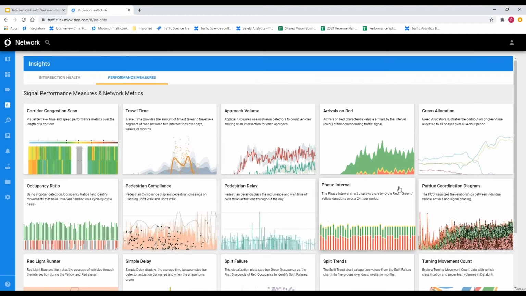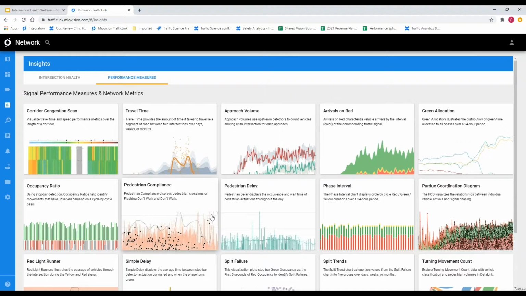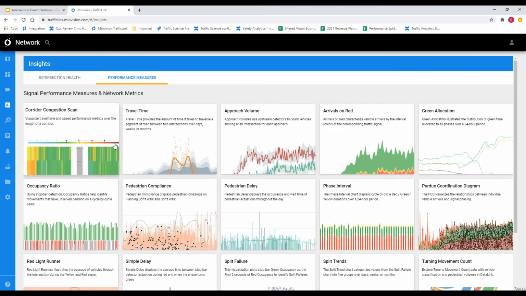But the idea here is that it's always ask and receive, right? So you need to know what you're looking for. You click on a specific performance measure. You need to know exactly what time and day you're looking at and dig into that data. Definitely very valuable, suitable for its own application.